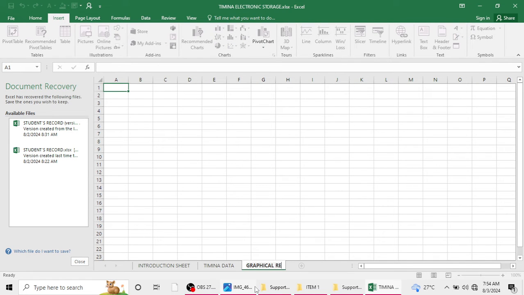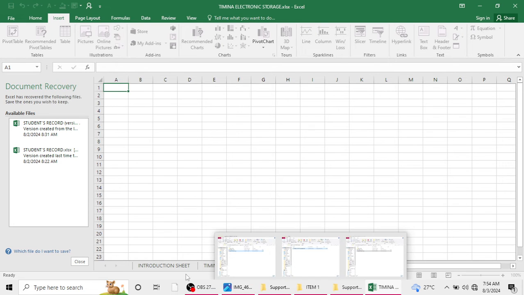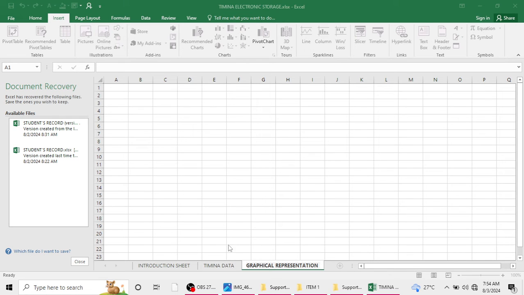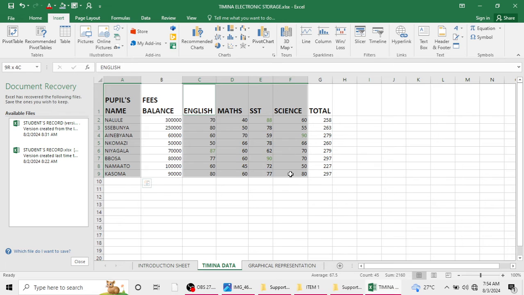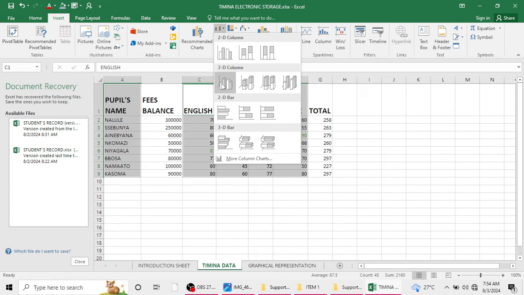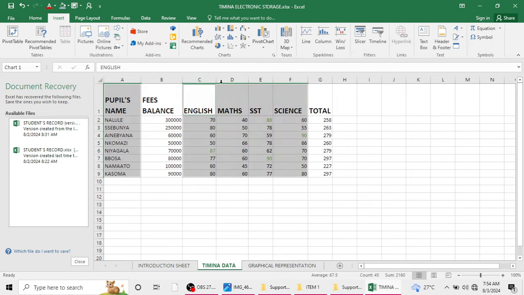Then I can create Sheet 3 where I'm going to put my graphical representation. Then back to Sheet 2, the one I want to use to draw the graph. I'm going to just highlight the pupils' names and all the subjects. Then I select an appropriate 3D graph. I think this one is better.